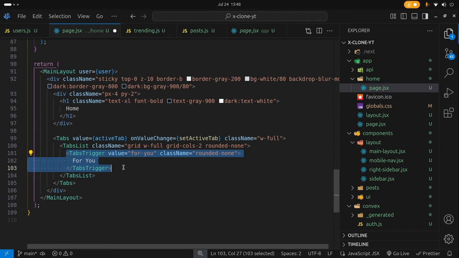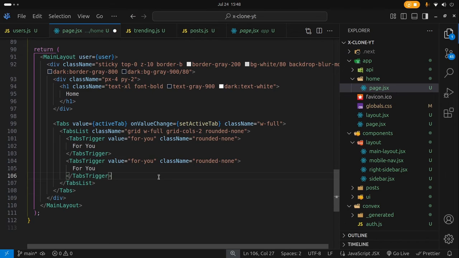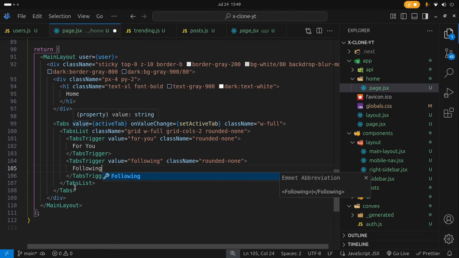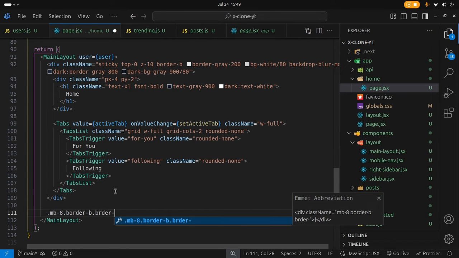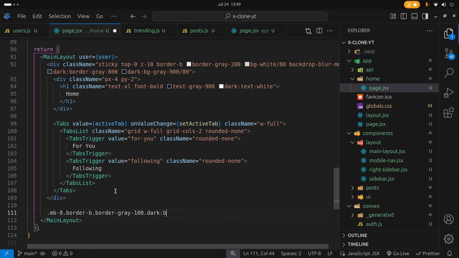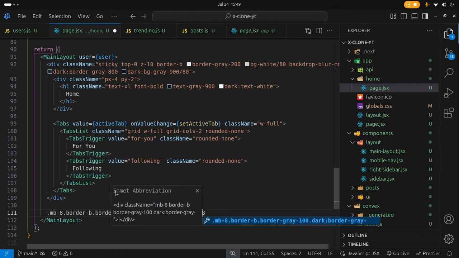And then you can copy this tabs trigger down. This next one is now going to say following, and then it's going to have class name of rounded-none, and then the text is going to say following. And then now we can go below the tabs and then below this div, and then we can create another div with a class name of mb-8, and then border-b, and then border-gray-100, and then on dark mode border-gray-800.